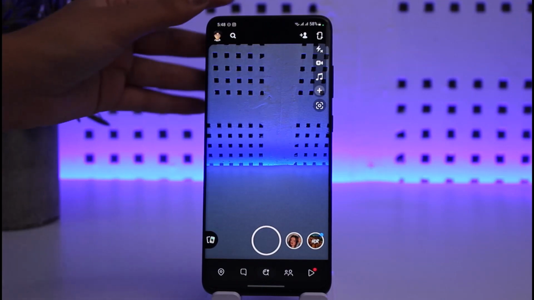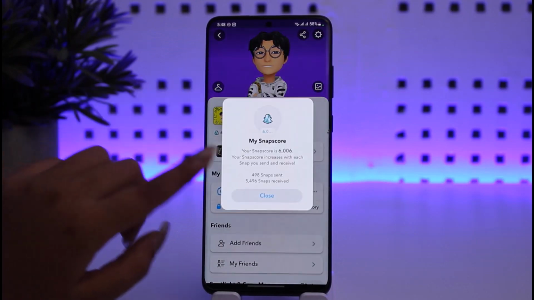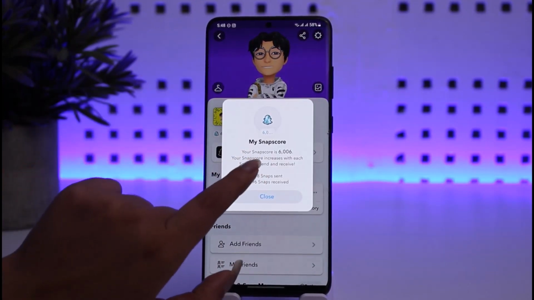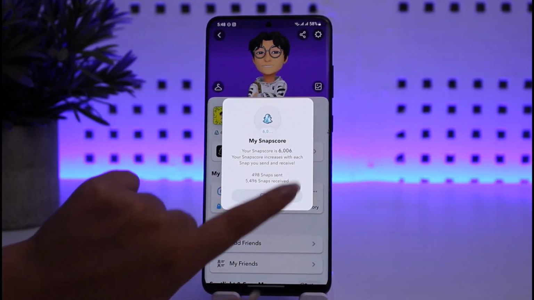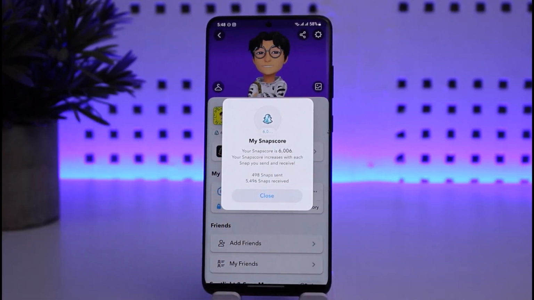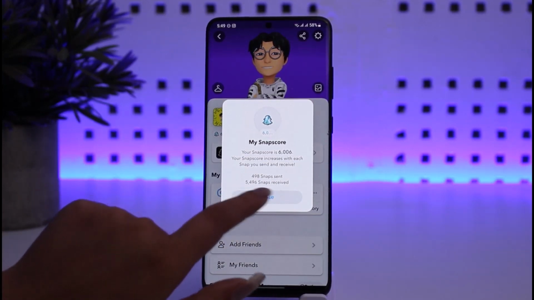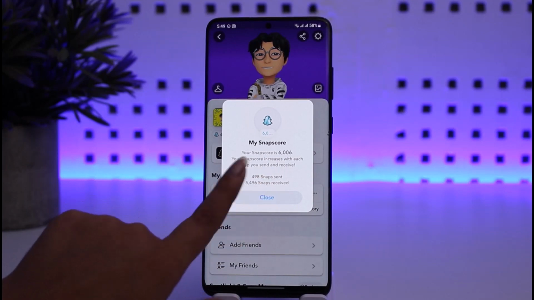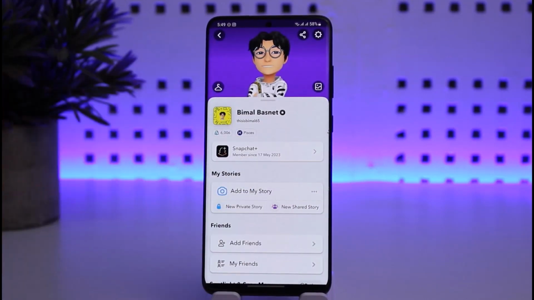So if you go to our profile over here, we can see the score, right? If you tap on that score, we can simply read over here your snap score is 6006. Your snap score increases with each snap you send and receive, as it mentions over here. Snap streak is simply the snaps that you send and the snaps that you receive on a daily basis, and it calculates. And you can see 498 snaps sent, 5496 snaps received. That's how you can know how this streak manages, how the snaps counting is.